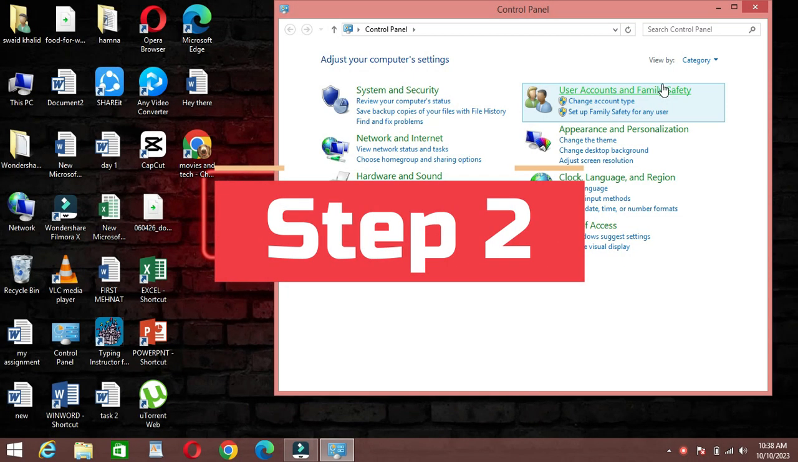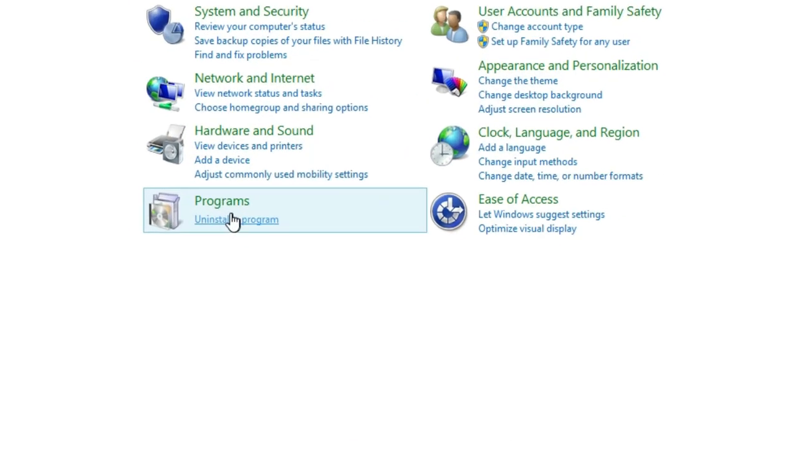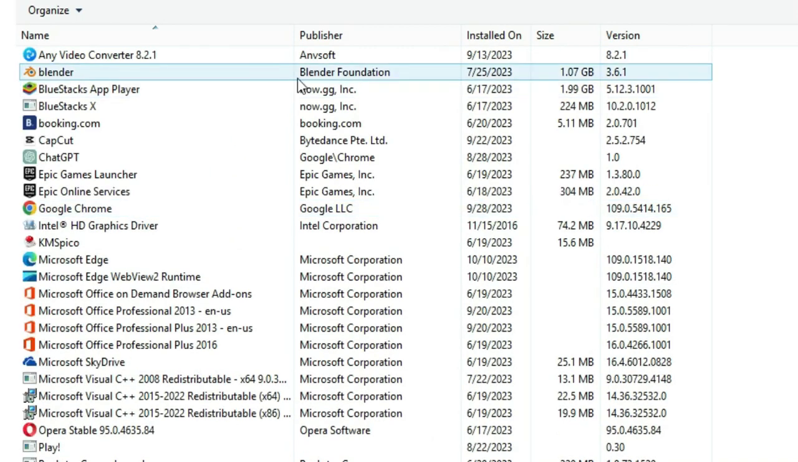Step 2. Uninstall a program. In the Control Panel, find and click on the Uninstall a Program link under the Programs section.